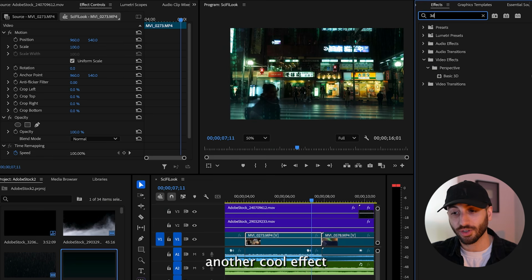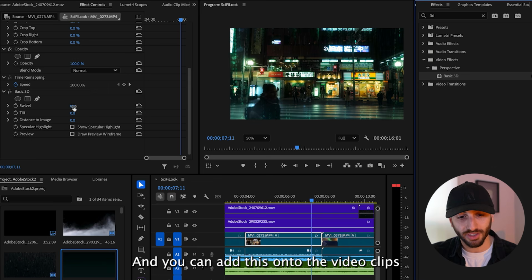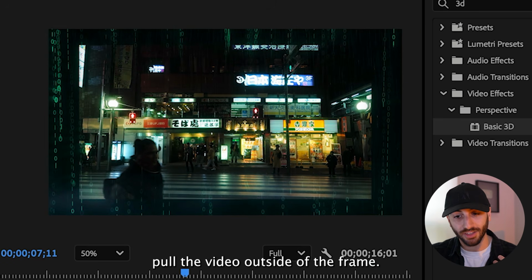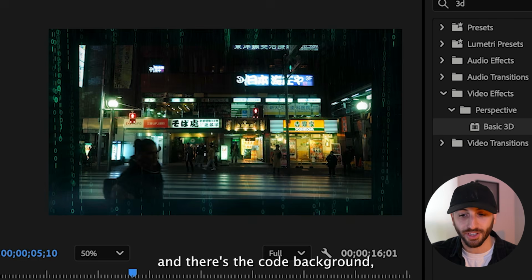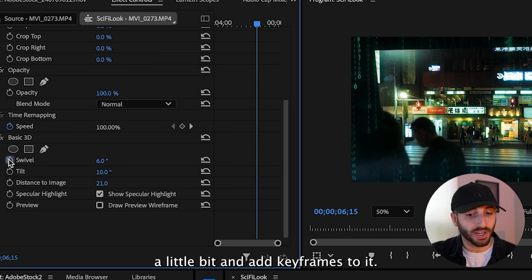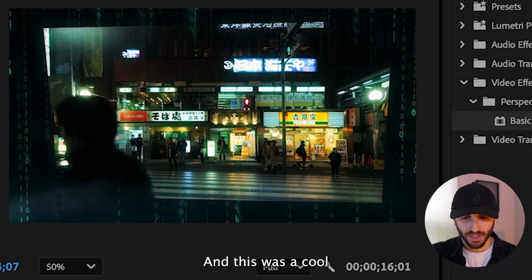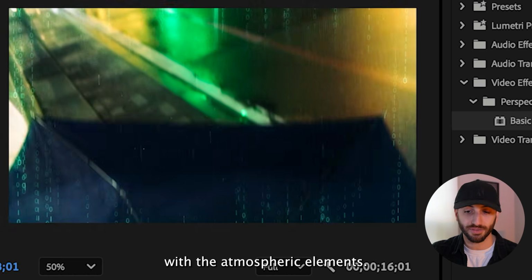For example, another cool effect that I was playing with here is the basic 3D effect in the perspective folder. And you can add this onto the video clips to actually pull the video outside of the frame. And so now the video is sort of contained in this screen where there's a little bit of fog and there's the code background. And you can even tilt the video a little bit and add keyframes to it so it slightly rotates over the duration of the clip. And this was a cool out of frame video effect that I thought looked pretty cool with the atmospheric elements.